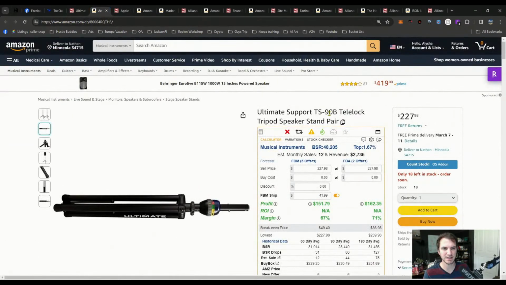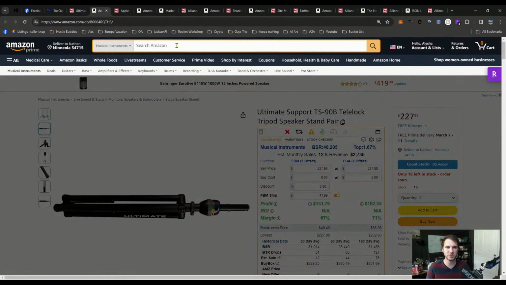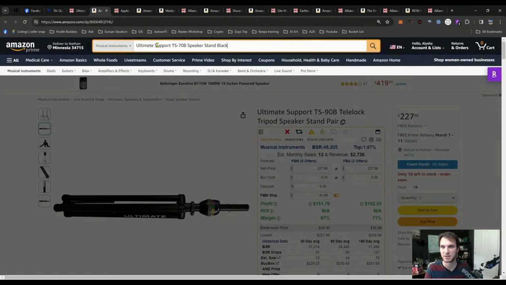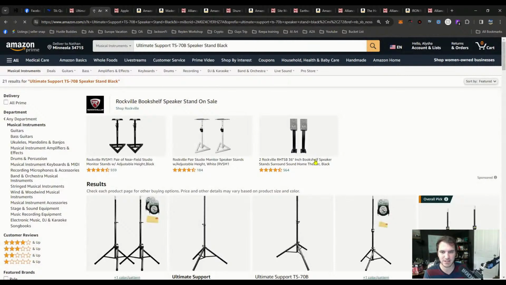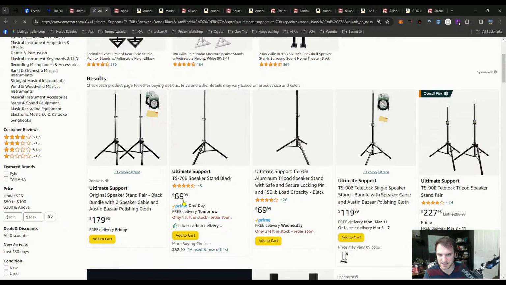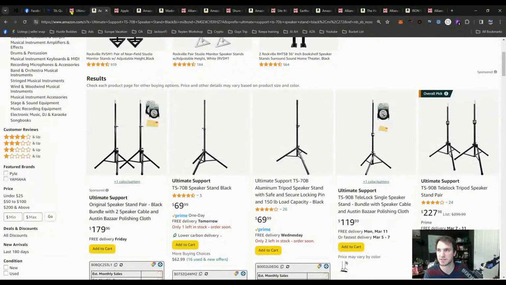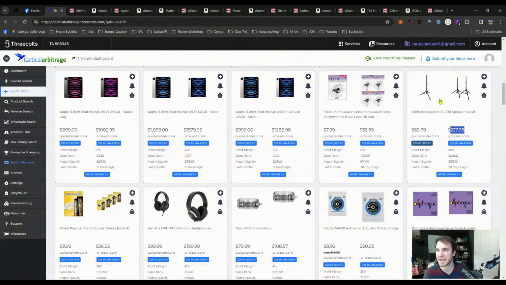TS70B, TS90B. All right, not quite a match. Sometimes when things are just a little bit off, I will go in and see if I can find the correct match. So we're looking for the TS70B. TS70B, oh, and that's our buy cost right there. That's $70. So pass on that and go on to the next one.